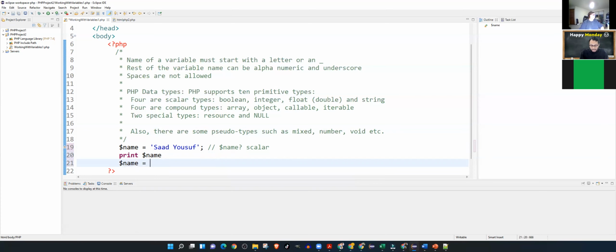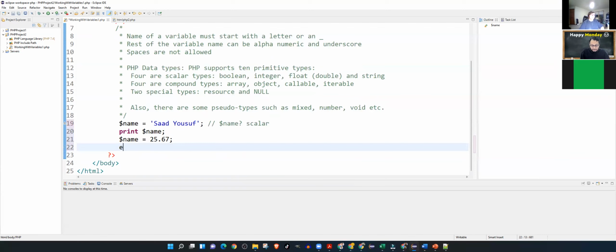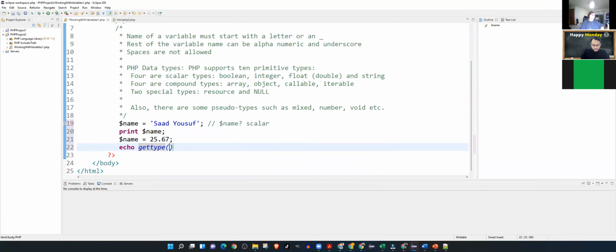So I can say name equals 25.67. And now, oops, I forgot the semicolon. So now I can print, oh, is an easy one. Let's call a built-in function called getType. It will tell you the data type of name now. So it'll be easier for us to see that, yep, the data type did change behind the scene.